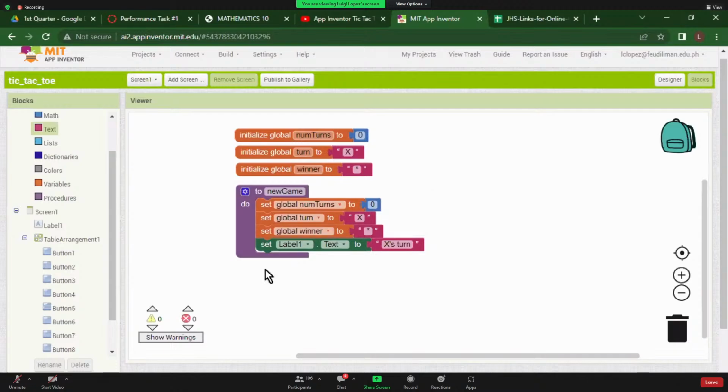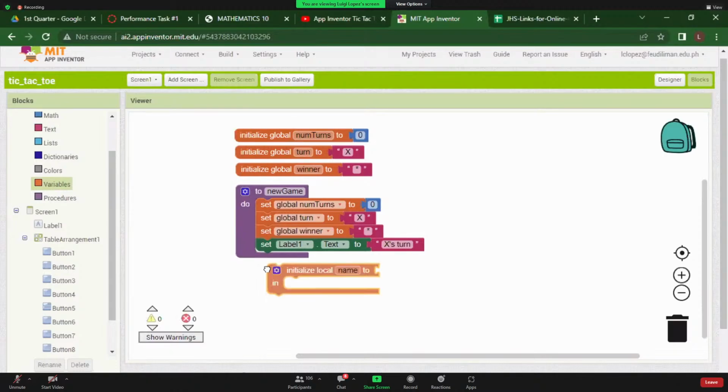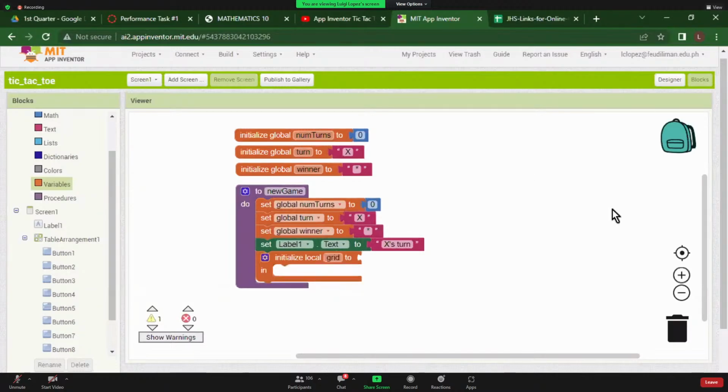Okay, after that we will initialize now the buttons. So after initializing the label, we will initialize the button. So let's have the variable. So let's have initialize local button, or yung naka-grid, yung naka-label kanina. So change natin ito to grid. Ayusin natin yung grid.